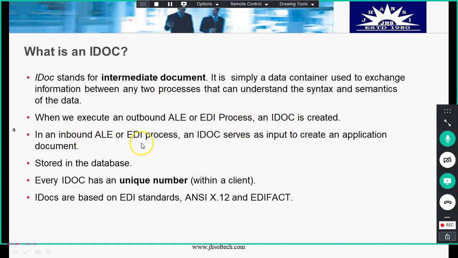In an inbound ALE or EDI process, an IDoc serves as an input to create an application document. Whether it might be the ALE process or the EDI process, the container is required. So in either EDI or ALE, IDocs will be present. Every IDoc has a unique number.